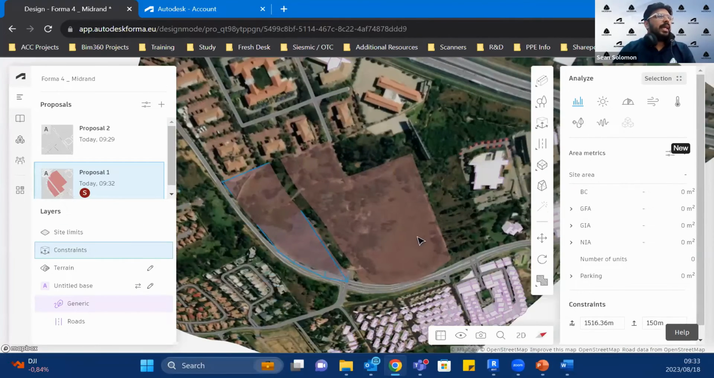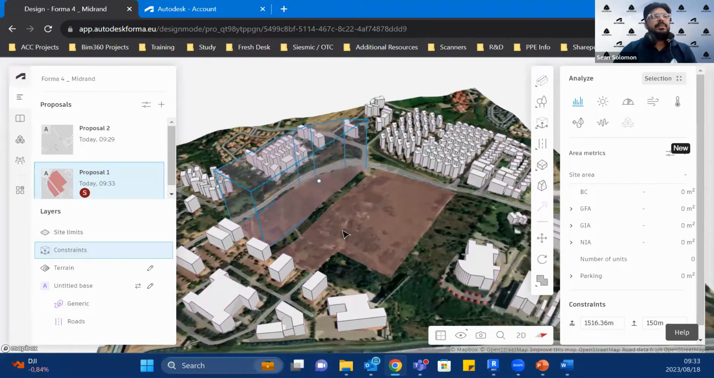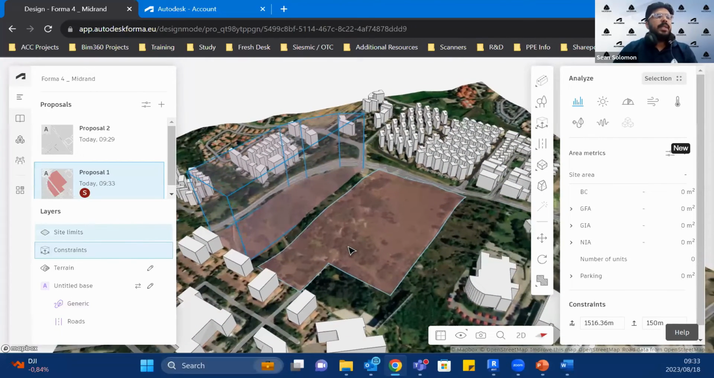And now this is just a visual aid. So when we're actually designing, we can see how high is a building. Is it exceeding the height? Right now they don't really have some type of a notification to say that your building is going over the site limit. These are just visual tools to help you in the design process.